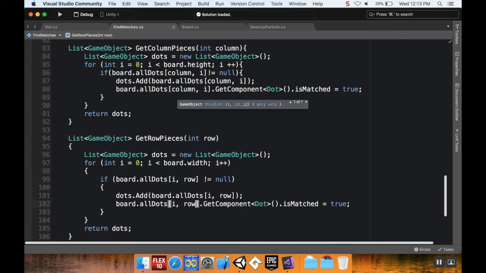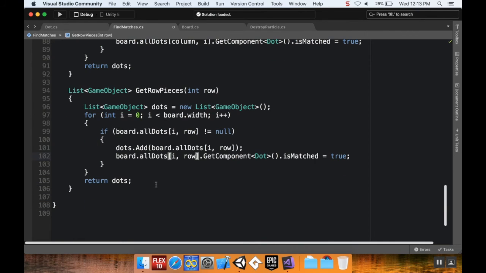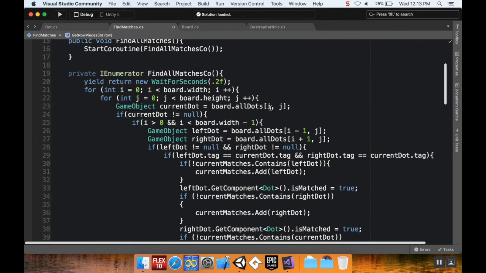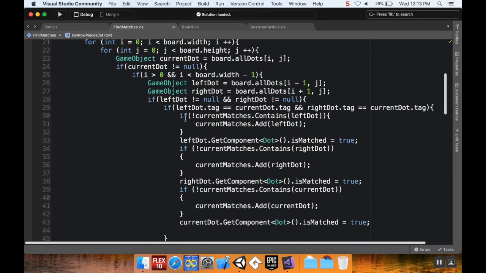All right, so I built these two helper functions here that, given a row, will tell me all the other dots in the row, and add them to this dot list, which it's going to return. On top of that, it'll take all those other dots and match them as true, and then it'll do the same thing for columns. So in order to test that this is going to work, here's what I want to do.